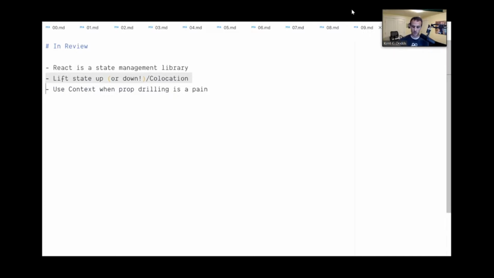And use context when prop drilling is a pain. I would recommend against overusing prop drilling or overusing context. Prop drilling is not necessarily a bad thing.